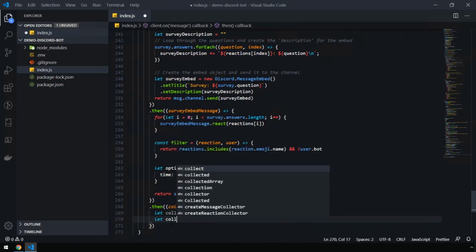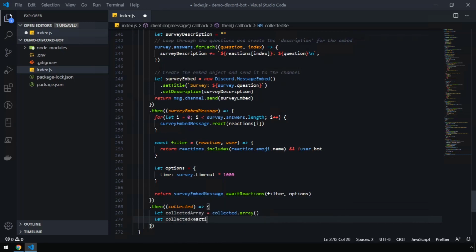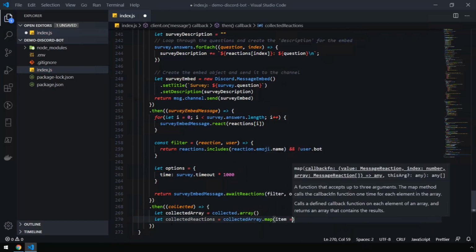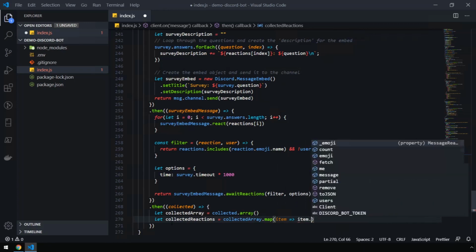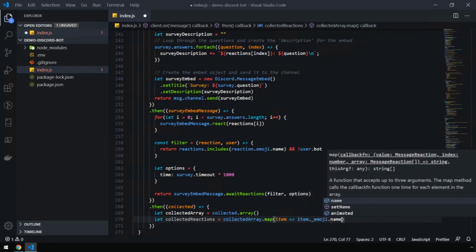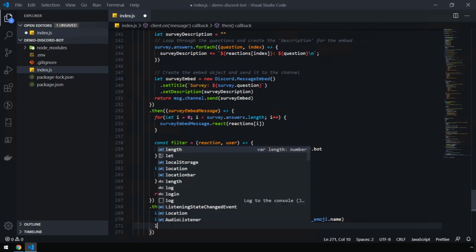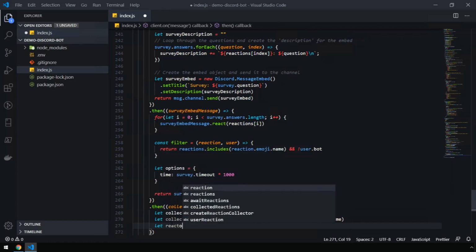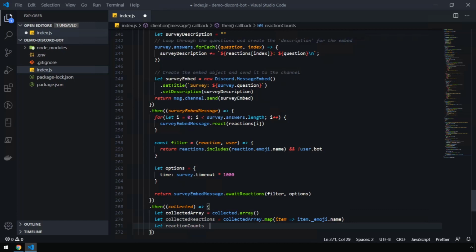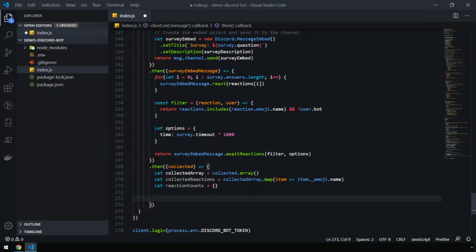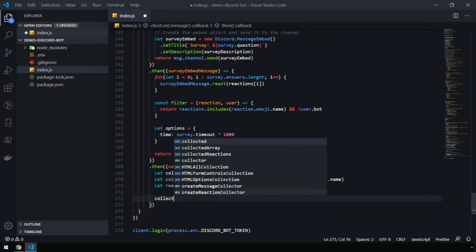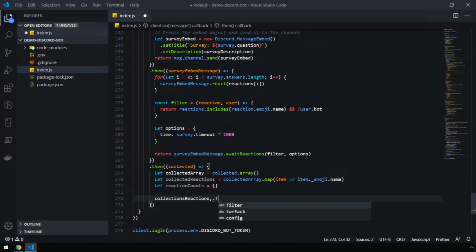We're going to map that array to just grab the emoji names. So let collected reactions equal collected array. We're going to use the map function, pass in our item, and we're going to return item._emoji.name. So essentially, we're removing anything that we don't care about from that array and only grabbing the emoji names. And then we're going to create a new object called reaction counts.